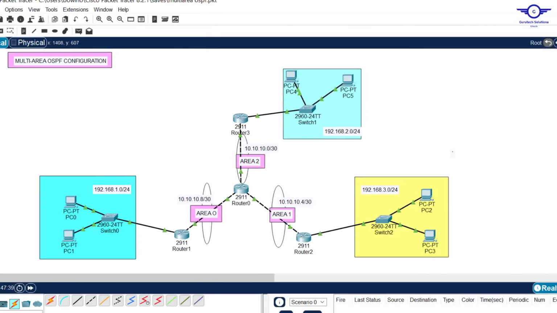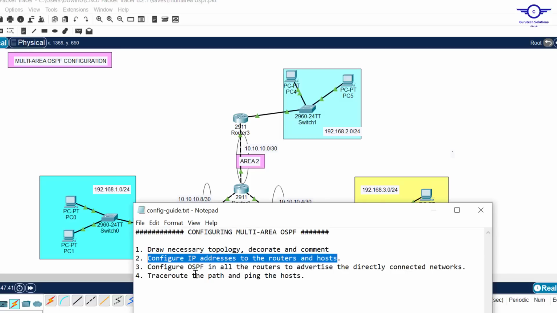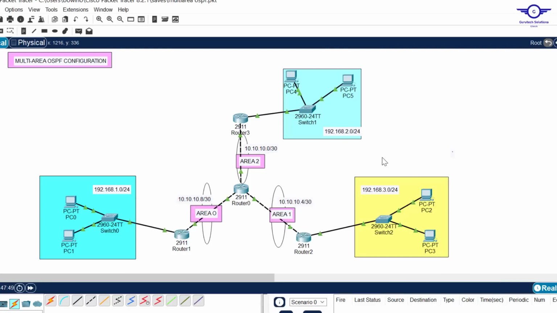So the next thing that I'll do, I'll go back to our notepad to see: configure OSPF in all the routers to advertise the directly connected networks. Guys, this was the main point of today's class. So we want to configure OSPF. And which type of OSPF do you want to configure? Multi-area OSPF. So we are used to configuring single area. So today we're going to do multi-area OSPF.